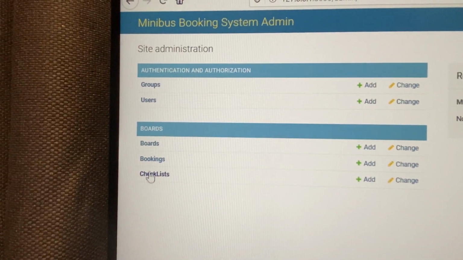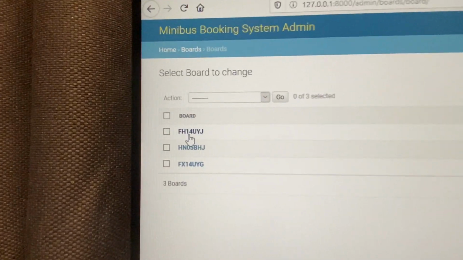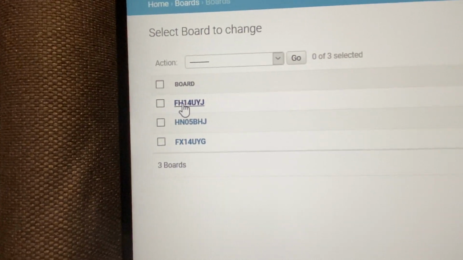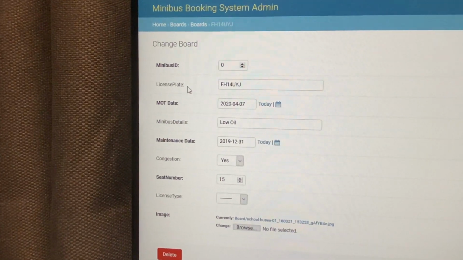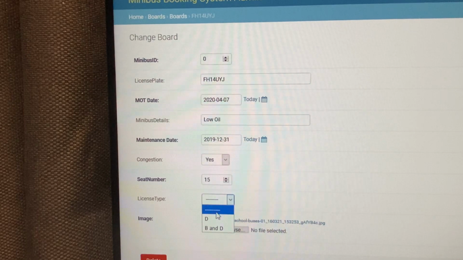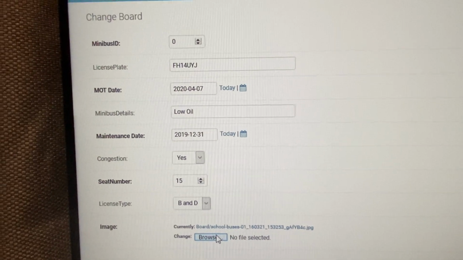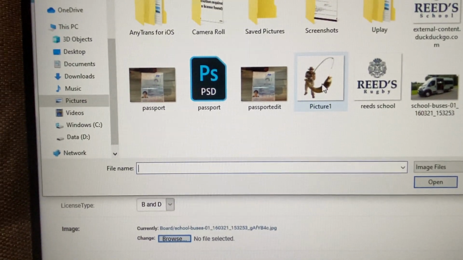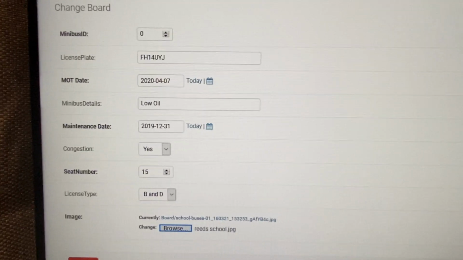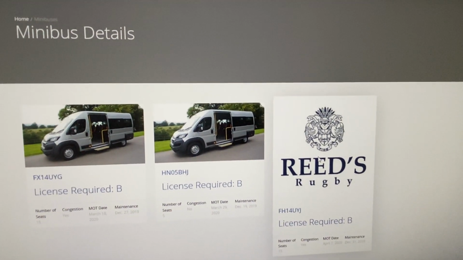So we have the bookings we just made and the minibuses we can book. Here we have the different minibus license plates where we can edit the information. So minibus ID, license plate, MOT date, seat number, congestion zones, license type, B and D, D, all of that. And the picture we've selected to show, we can change it. For example, if we change it to this photo and we click save, and we now go back to the booking system and click on minibuses, it will show a different picture.